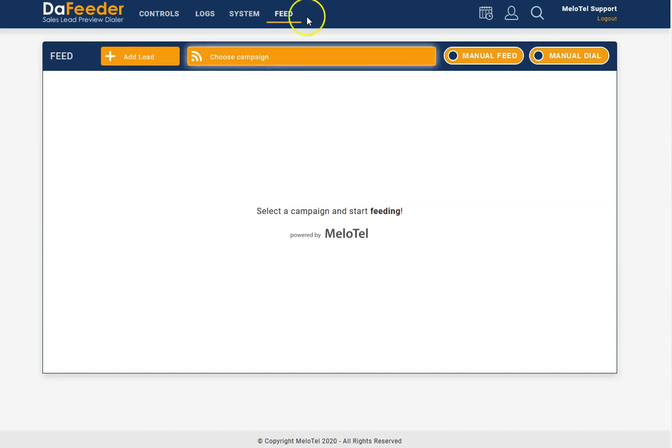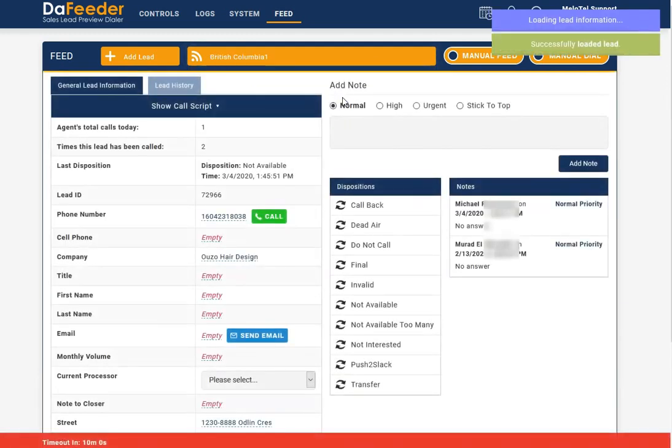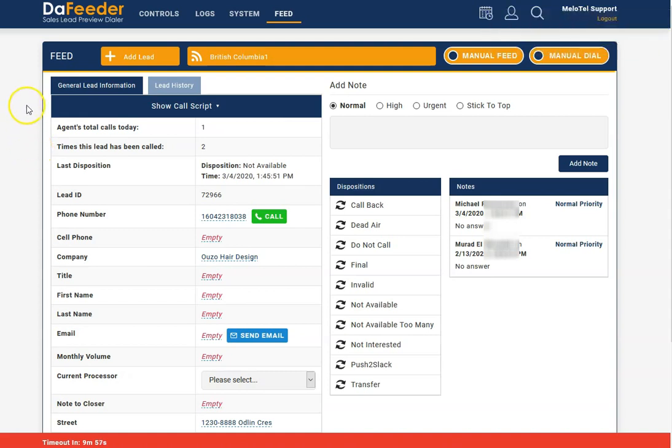So the main thing is the feeding. So this big square that you see here in the window is our feeding page. This is where a representative would select from the dropdown an available campaign to them, select the campaign, the lead loads, and now they have a lead to be able to call. I'll orient you on the screen here and how it works.